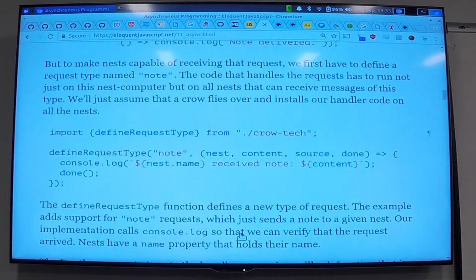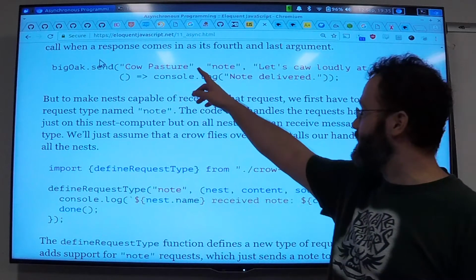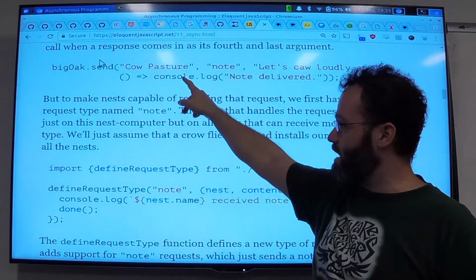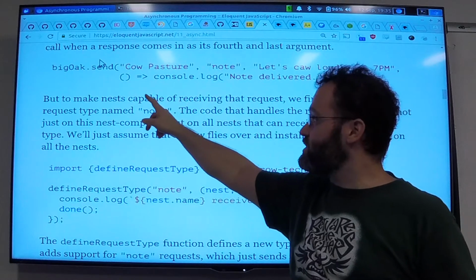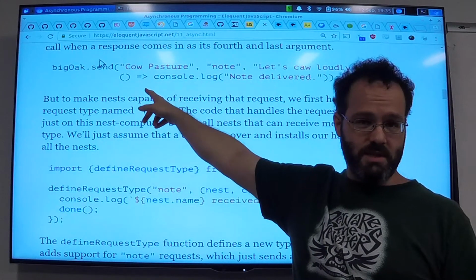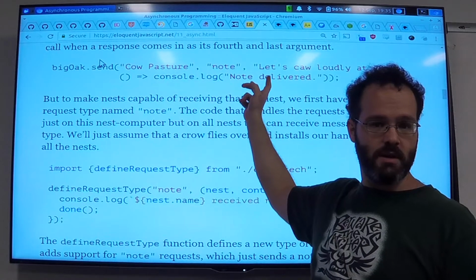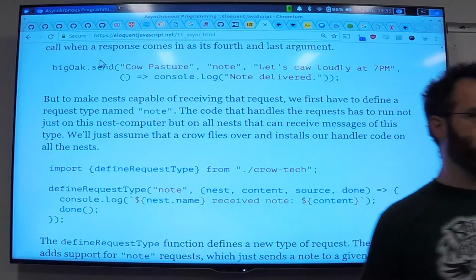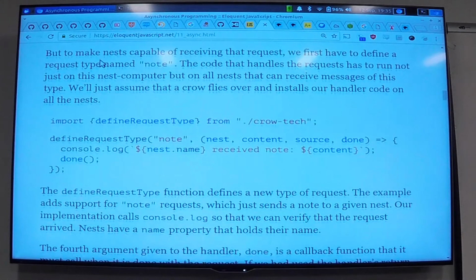So, this is what we really get. This is pretty easy. We're calling bigoak.send. We're providing it the name of whatever we're sending, and then the content of the message. And then we have this callback. This callback accepts no arguments. That's what the empty parentheses mean. All it does is say console log note delivered. So when we get this callback triggered, we know the note was successfully delivered. Whatever time that callback hits, that note is done. Okay.